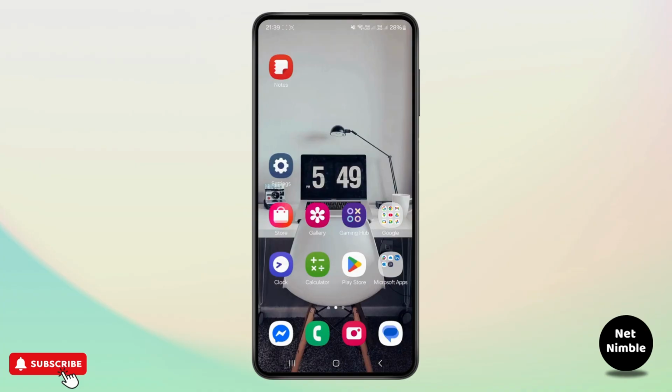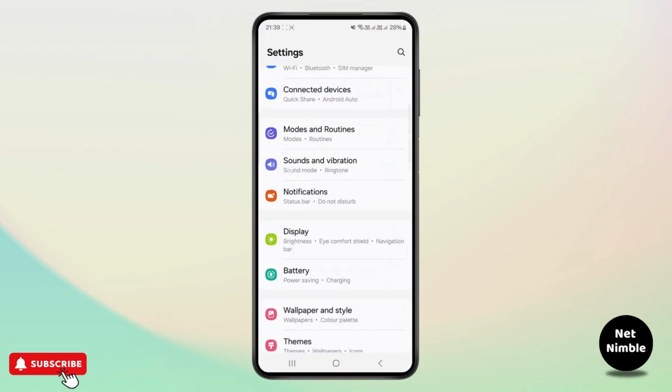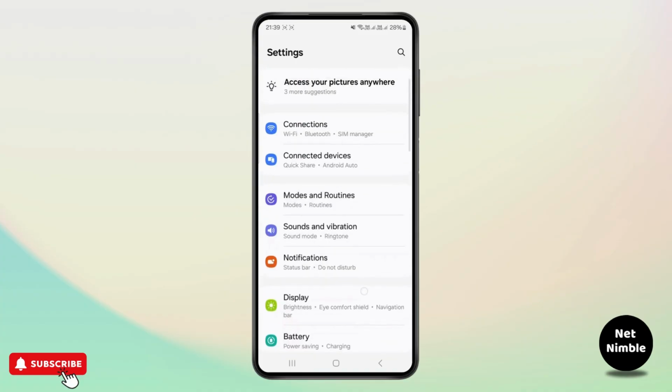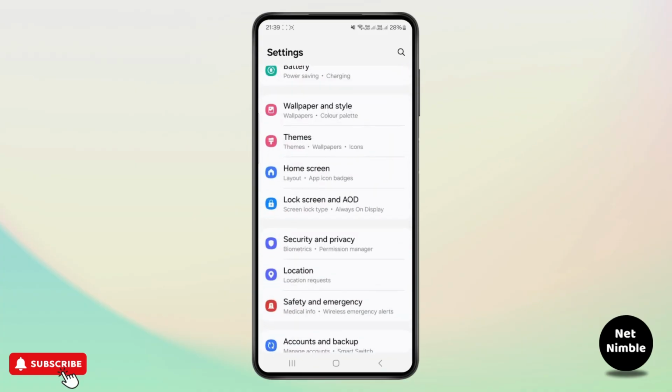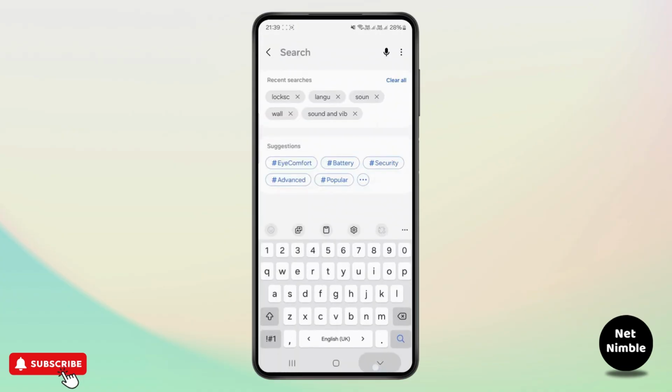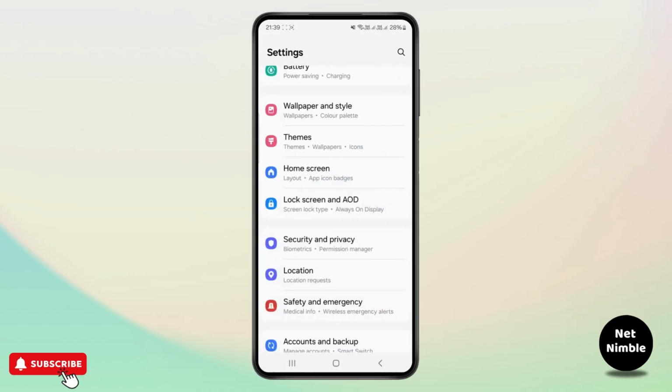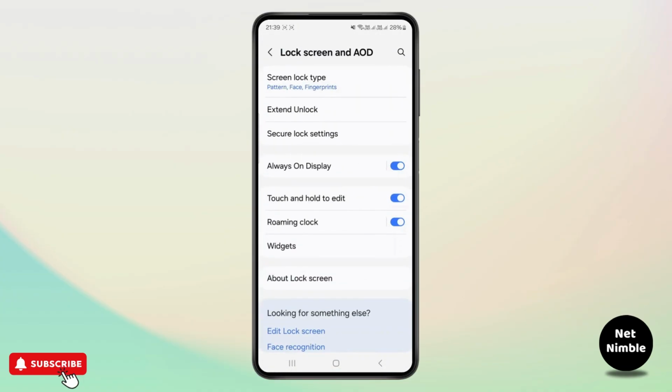If you're also looking to set up lock screen on a smartphone, first thing, just head over to settings of your respective device. Once you're inside here, click on this option called lock screen. You can also simply search for that particular option by tapping on the search. Since I found it, I'll just click on it, lock screen.